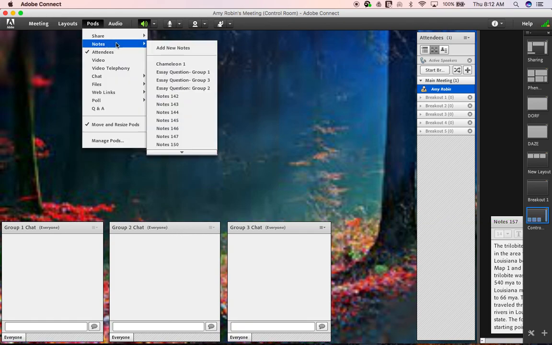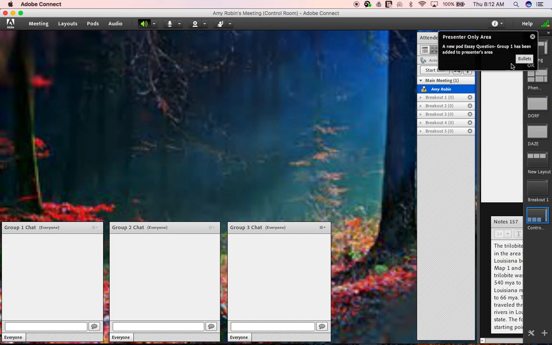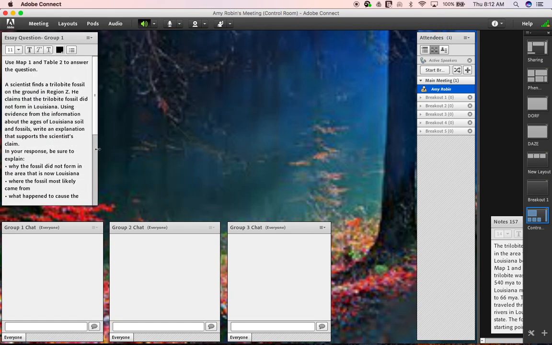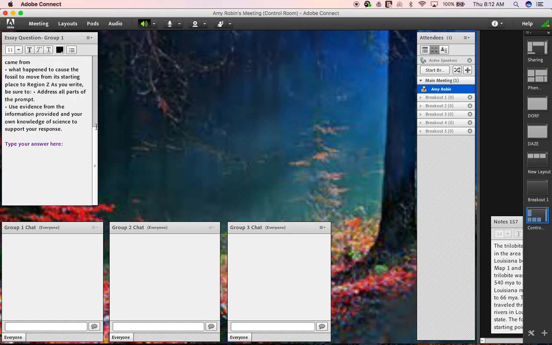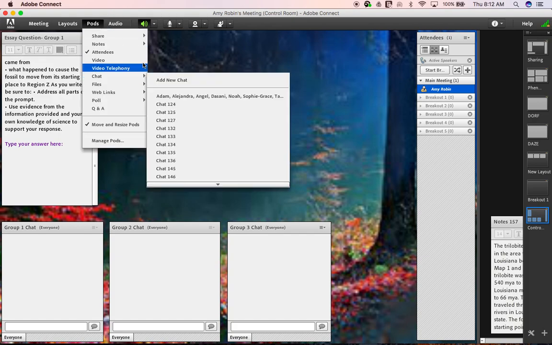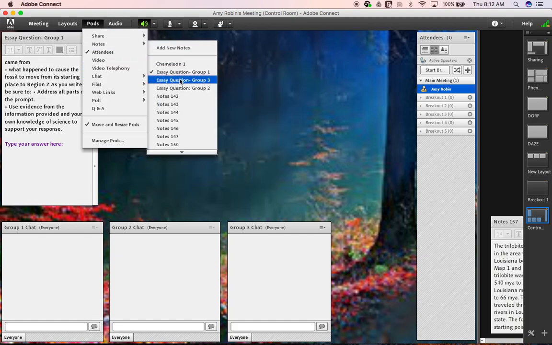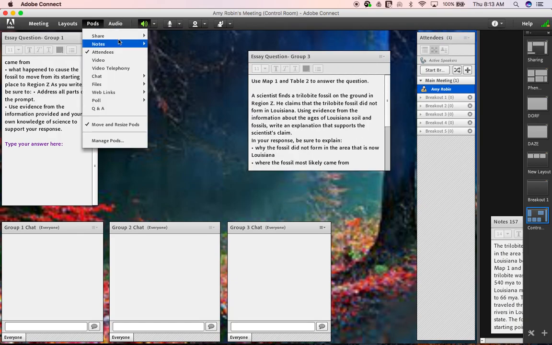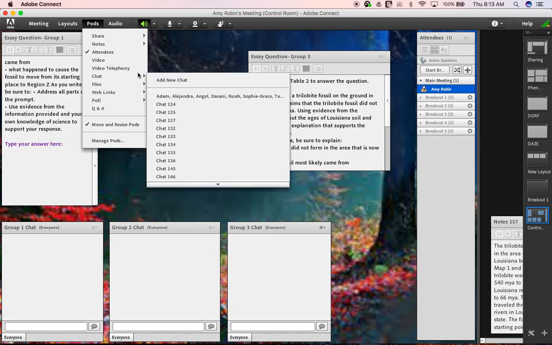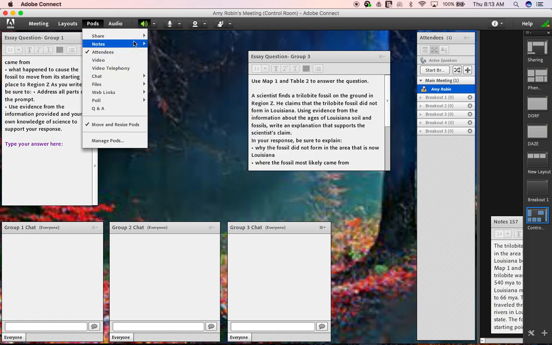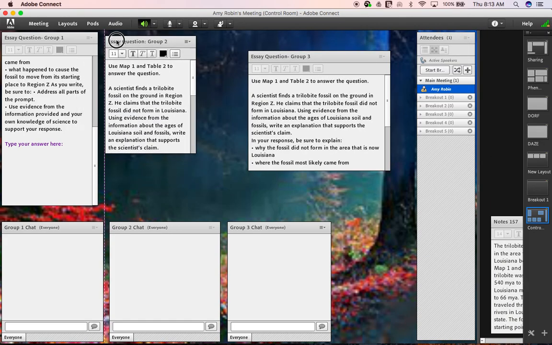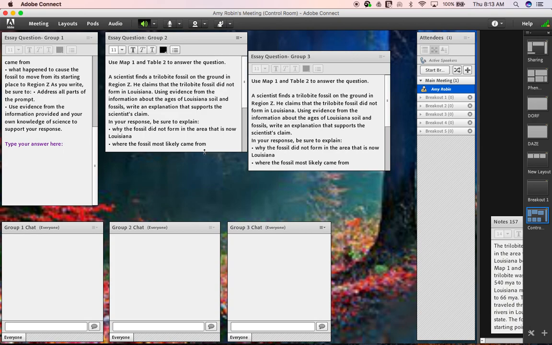But you also want to see that they're actually working at the same time. So essay question group 1, I'm going to pull this in, and I'm going to scroll it down so I can see what they are typing all the time. And there's group 3s, and I just put them on top of each other. You can do this any way that you want. Doesn't matter. There's a group. Question. Group 2.